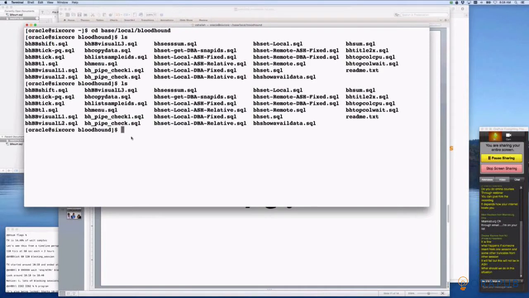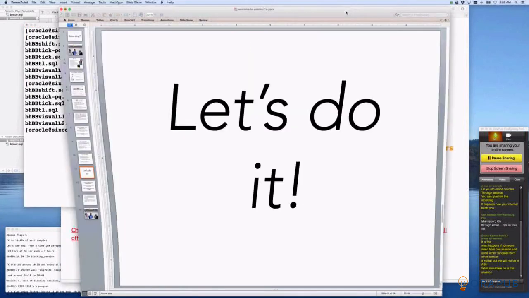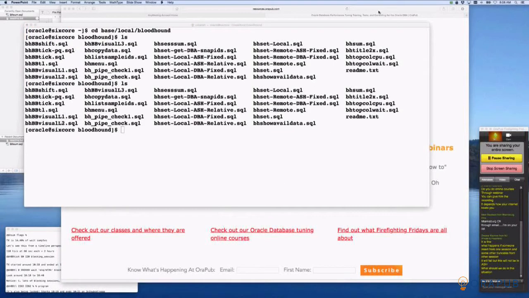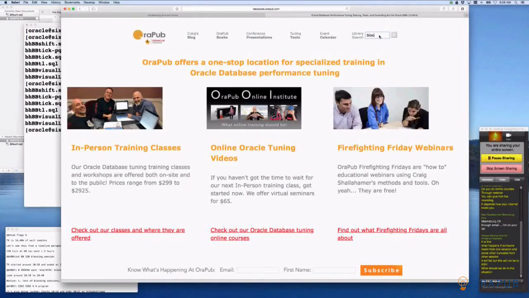Yes, I love that. Okay, first of all, the BloodHound toolkit. Where do you get that? It's super easy. Go to OraPub.com. One of the easiest ways is to type blood.